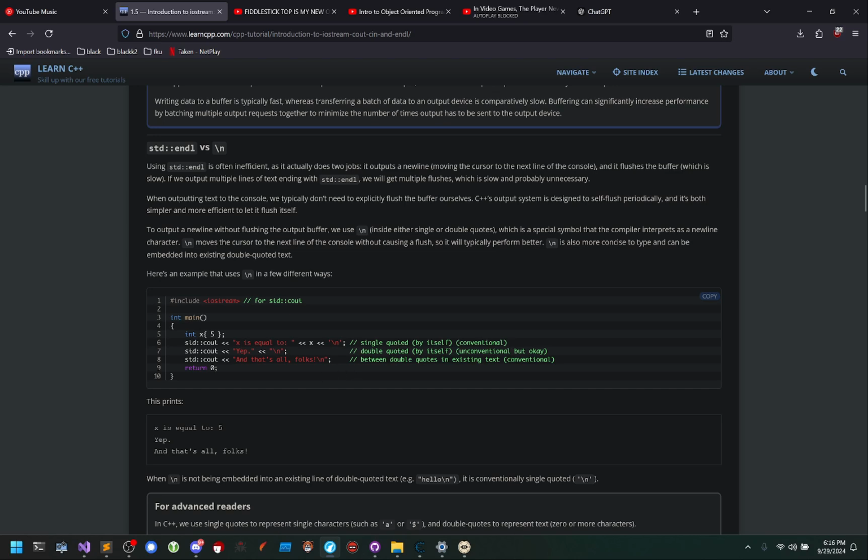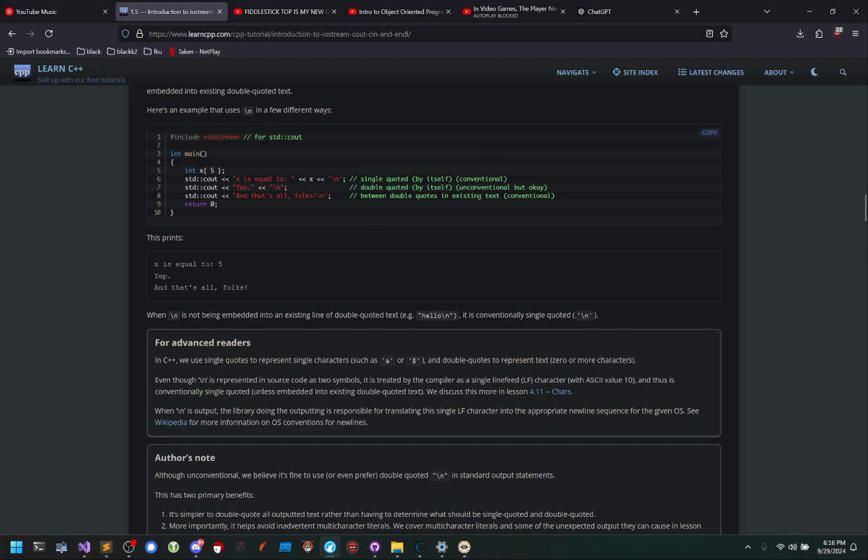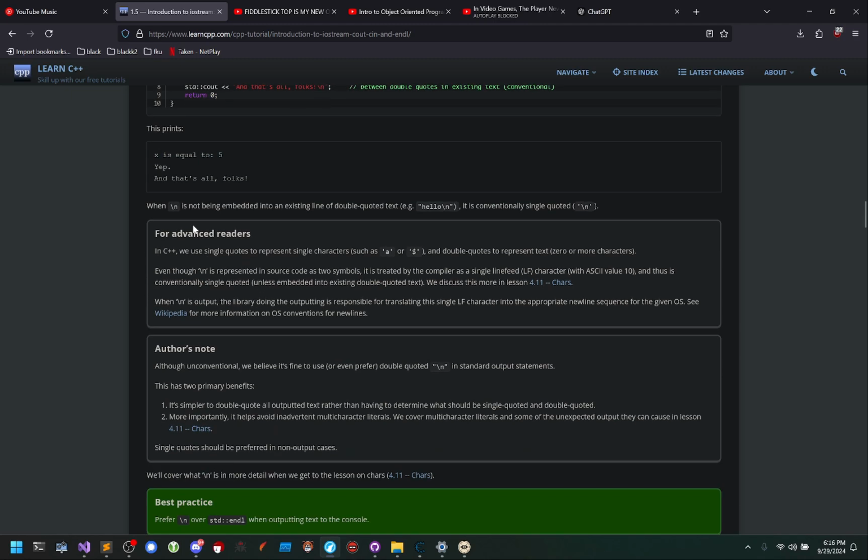Single quoted by itself: conventional. Unconventional, but okay. Double quoted in existing text: conventional. So just don't double quote it if it's not within a string of text already. \n is not being embedded into an existing line of double quoted text, for example "hello". It is conventionally single quoted.